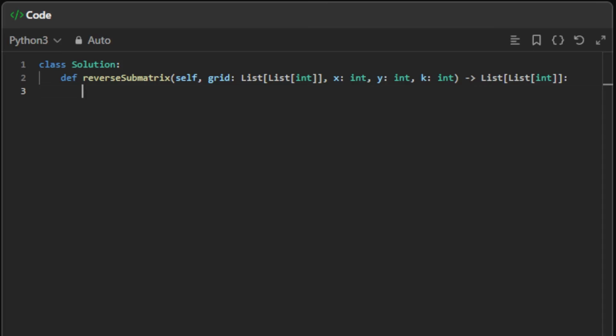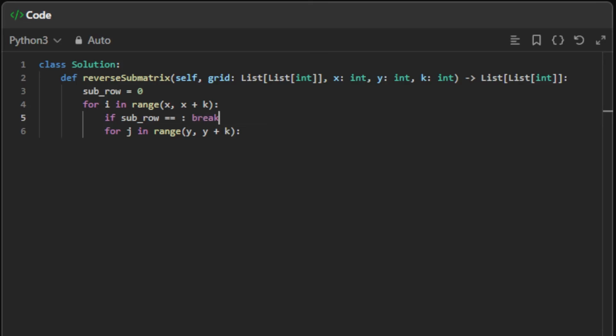We are keeping track of rows within the submatrix. So we will have a variable submatrix row that's initially 0. And now we can iterate every cell. For i in range from x to x plus k, and for j in range from y to y plus k. Now we only want to iterate half of the rows, so if at any point submatrix row is exactly equal to half of the rows, we just break.